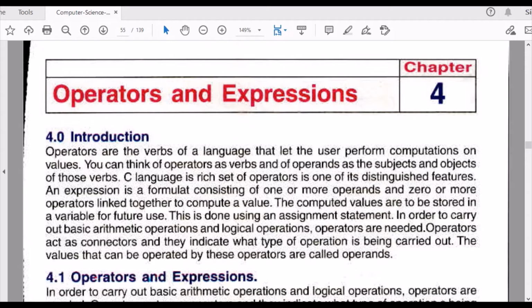An expression is a formula consisting of one or more operands. Now what is an expression? An expression is something that you express. Let's say in C language, I've said C is equal to A plus B. Now this is an expression, a formula. Now operands are C, A and B on which the work is being done, and is equal to and plus are operators. The values that can be operated on by these operators are called operands.